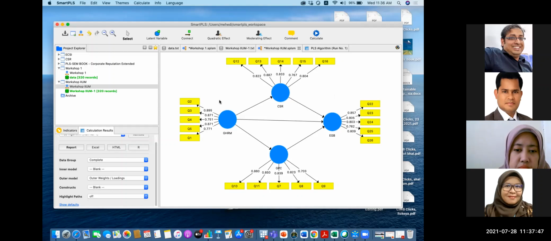So is there any loading below our threshold value of 0.70? Not really, am I right? I think not really, because there are some items I didn't include here. Maybe those items have lower loading. Anyway, now we want to see the result in table form. So this is the graphical presentation of your reflective measurement model.